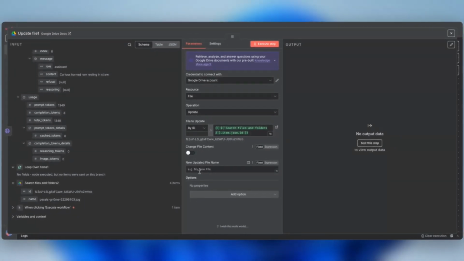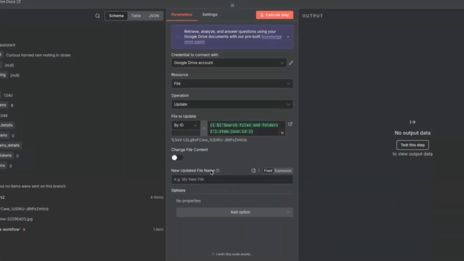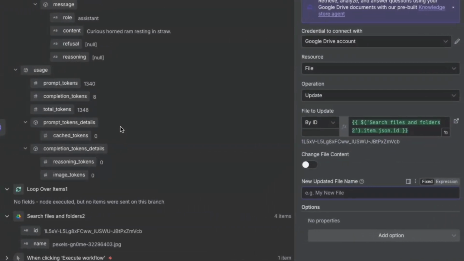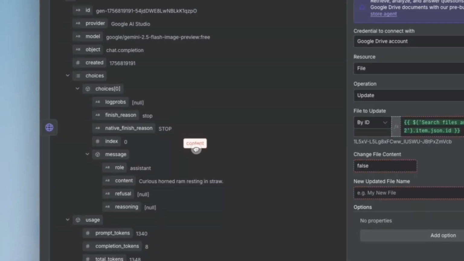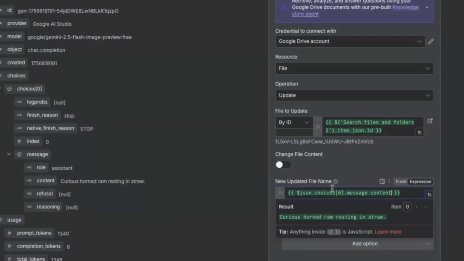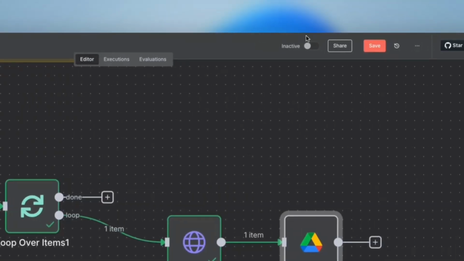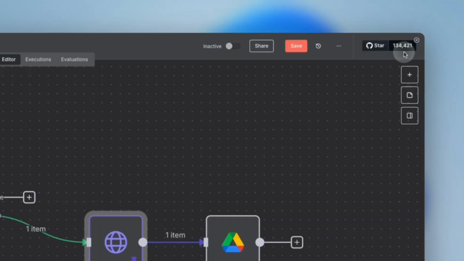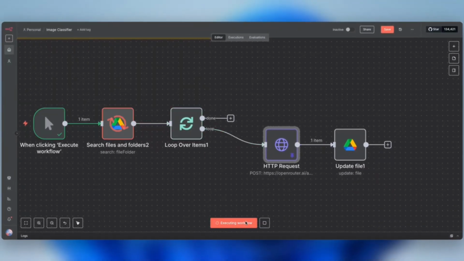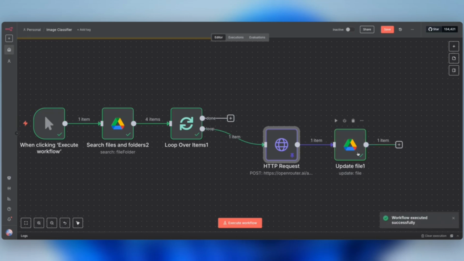We don't want to change the file content, but we do want to have a new and updated file name. So click there, scroll up, and grab the content from the HTTP request, drag it in here, and that will rename the file. I'm just going to pin this so we don't keep making this HTTP request. Exit, execute the workflow, and we'll see that the file name has indeed been updated.